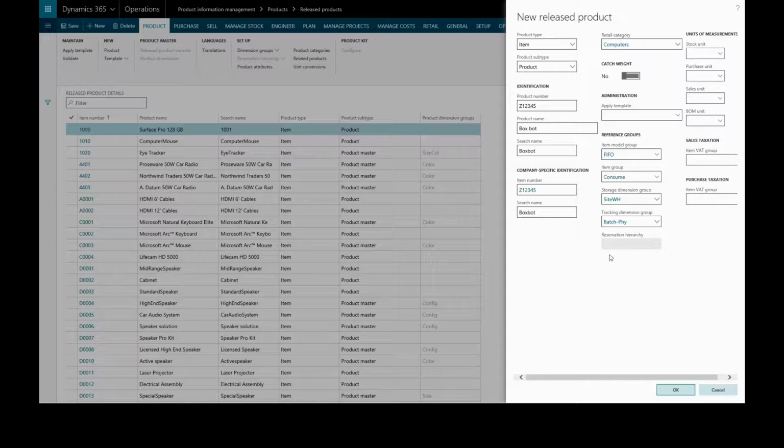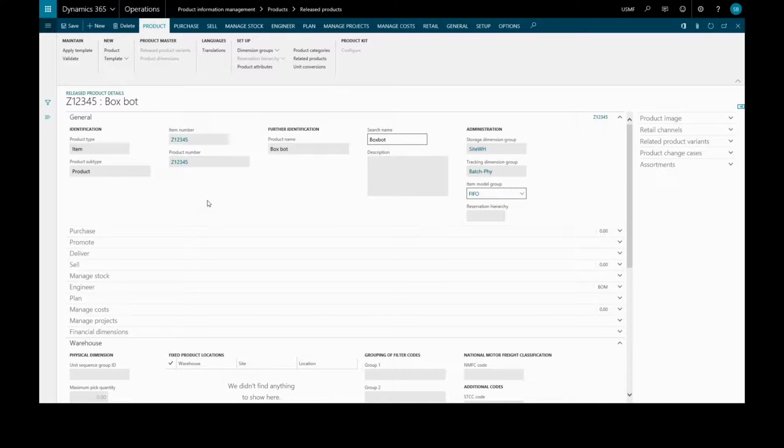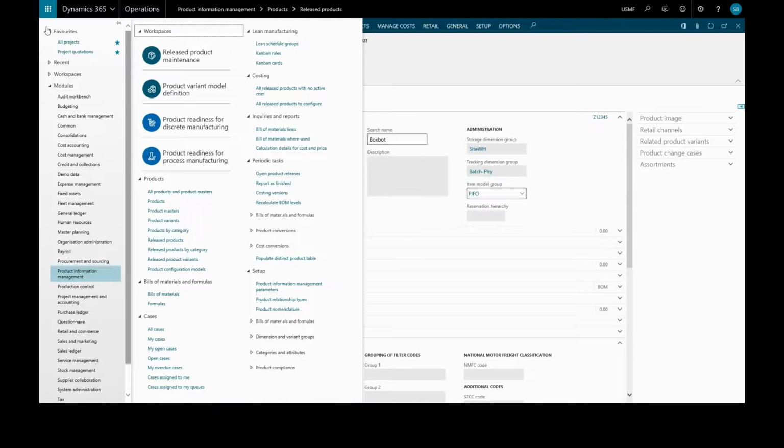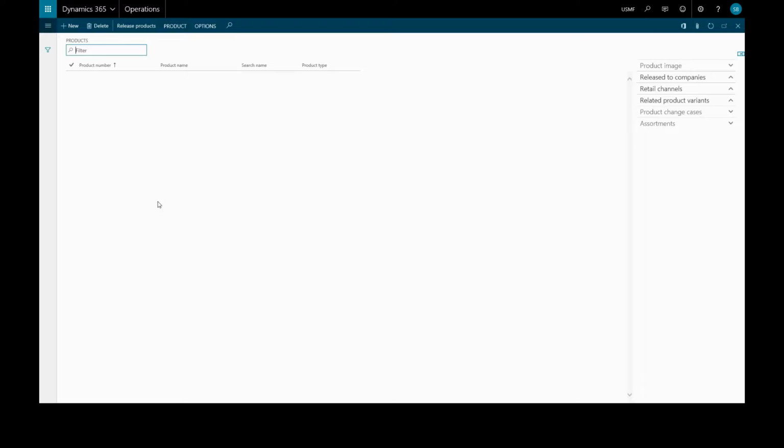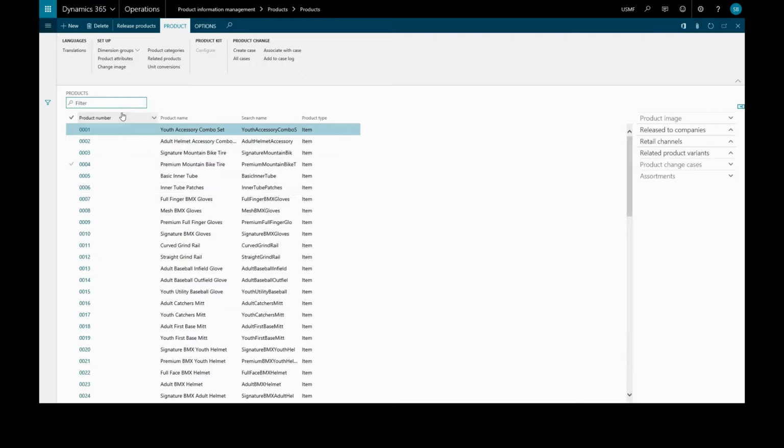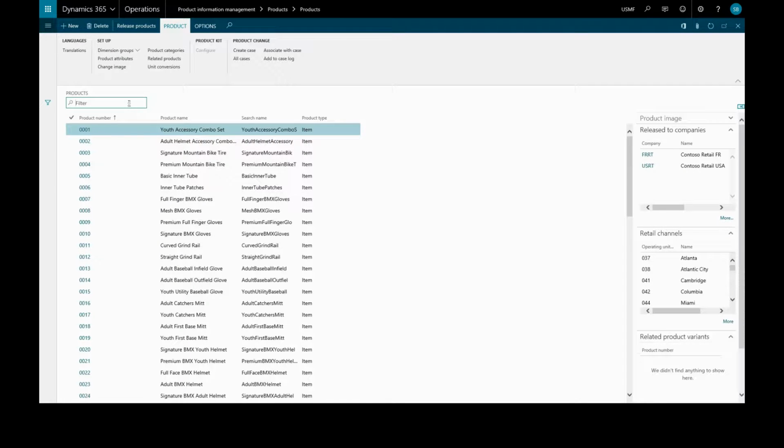Okay, so we'll leave the other options for now and we'll create our product. And here we have our new product created. It's released automatically to this legal entity. If we want to release it into other legal entities, we'll go to products and then we'll find our new product.